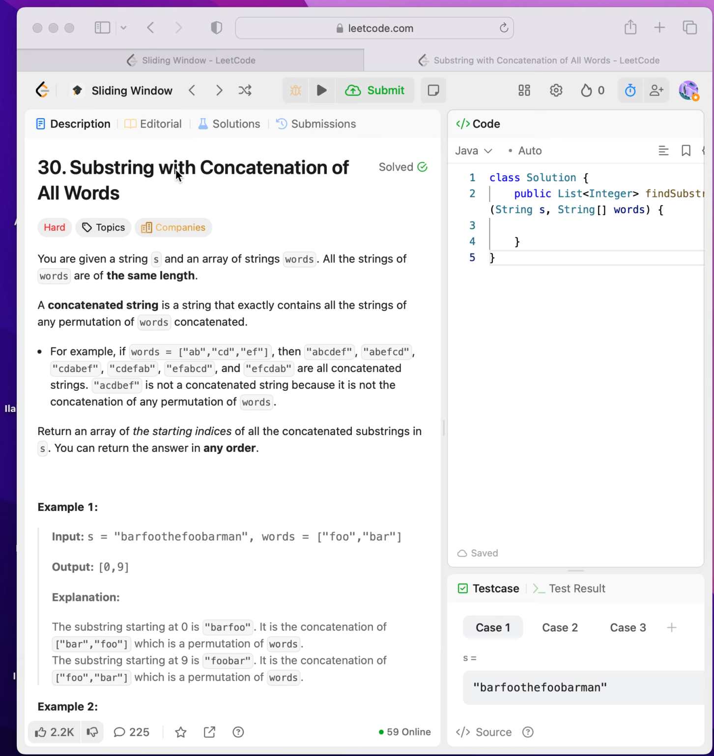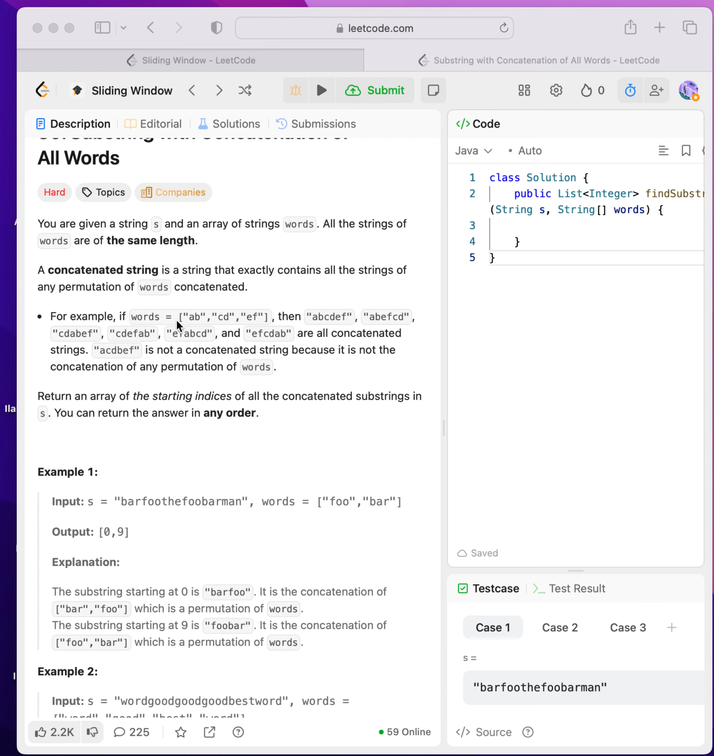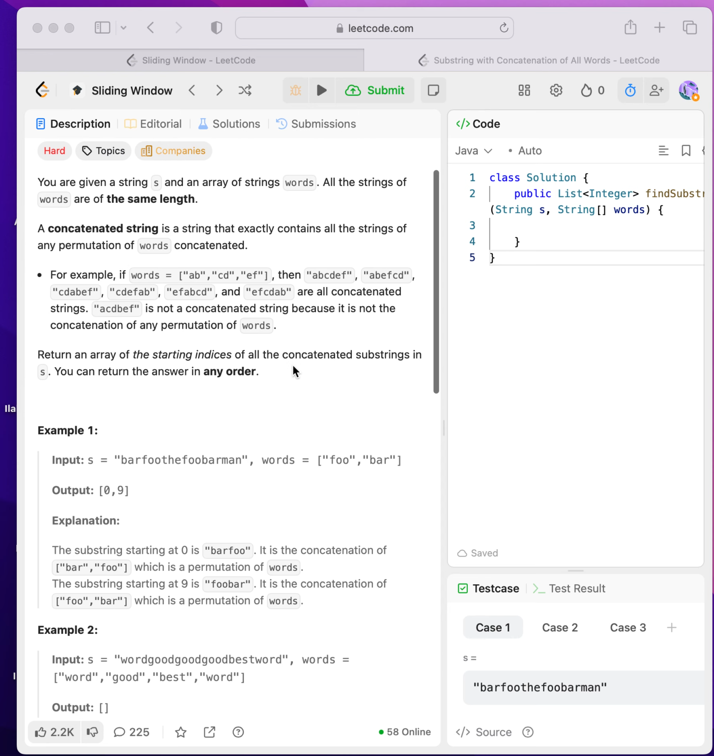We are going to look at the LeetCode problem, Substring with Concatenation of All Words. You are given a string s and an array of strings words. All the strings of words are of the same length. A concatenated string is a string that exactly contains all the strings of any permutation of words concatenated.